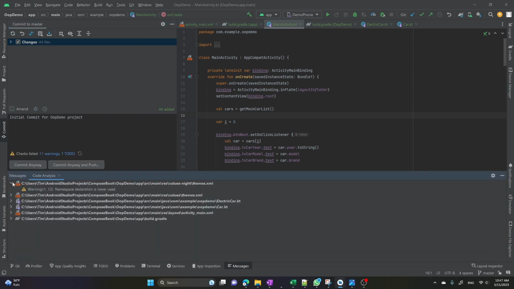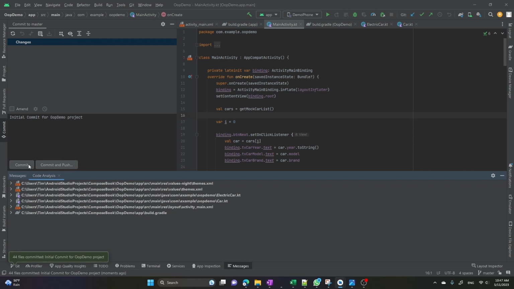And we could go through and fix all of these. In fact, we probably should, but just for a demo here, I'm not going to worry about the warnings. I'm going to click commit anyway, which will go ahead and commit all of those files. You can see down here, 44 files committed, initial commit for OOP demo project.